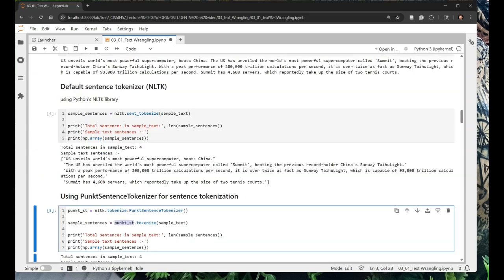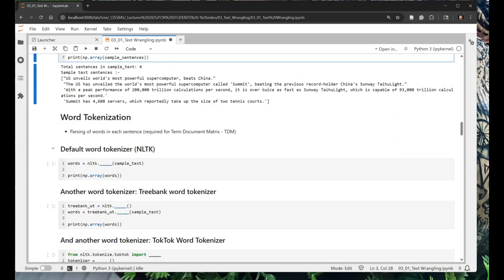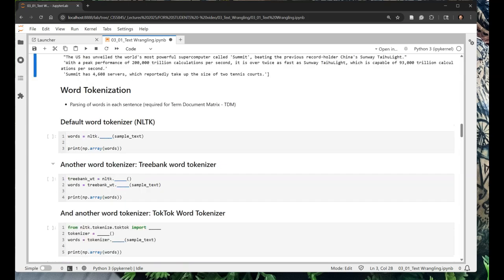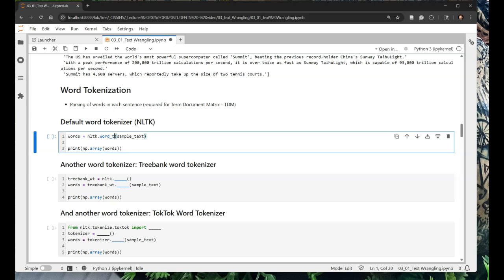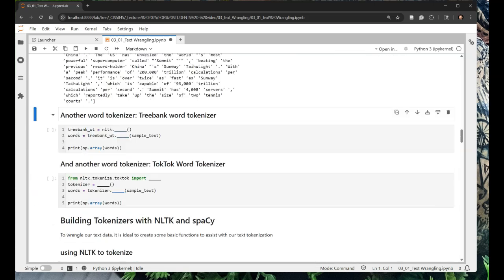All right, so those are different ways of sentence tokenizing. We do know of sentence tokenizing with other things, like, for example, spaCy. But let's look at some word tokenizing. We know that for word tokenizing, we can simply use the word tokenizer. And we can now see, based on our sample text, how all those words have been tokenized.